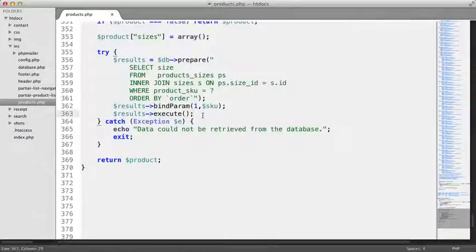In fact, fetchAll rarely gives you the data in the format you want it. More often, you'll need to use a while loop to go through the results one at a time and format them as you go. Let me show you how that works. We execute the query here at the end of the try block. After this, we can move down here below the try catch block. We can load the first size into a variable like this.